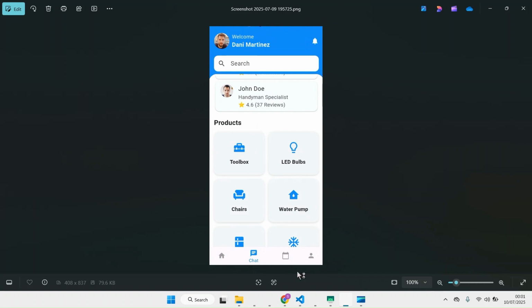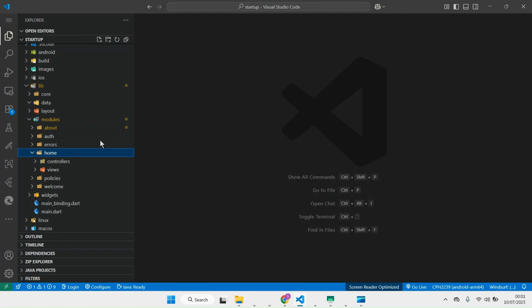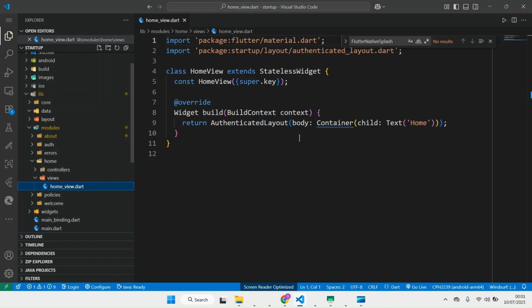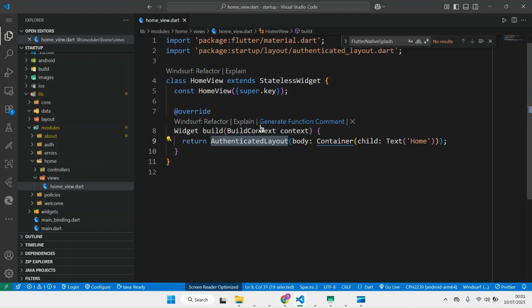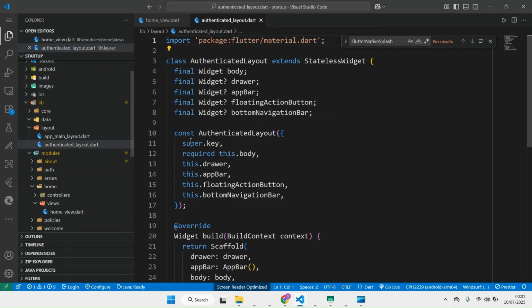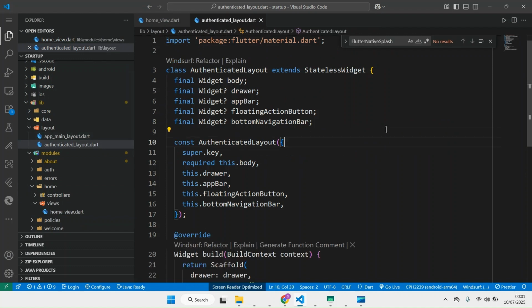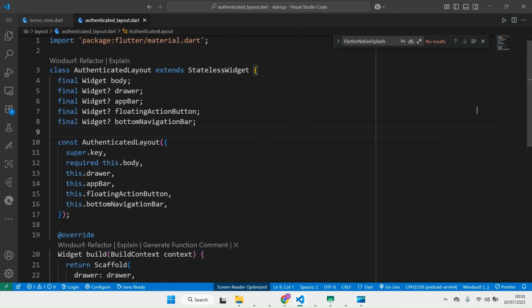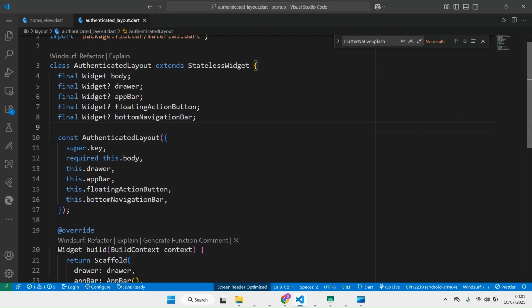Home screen layout. The way we are handling layout here, if you go to our home screen, you see that we are handling authenticated layout. If you want to look for this one, you see that's coming from layout and authenticated layout. Okay, authenticated layout. So we can try to do something here.